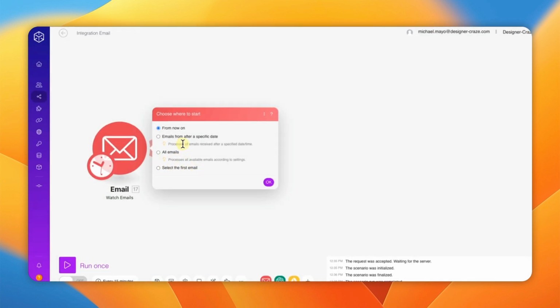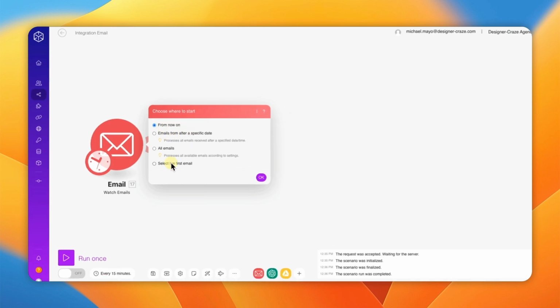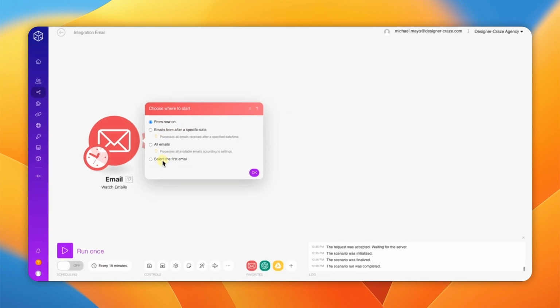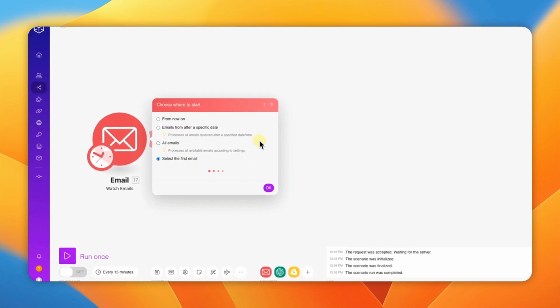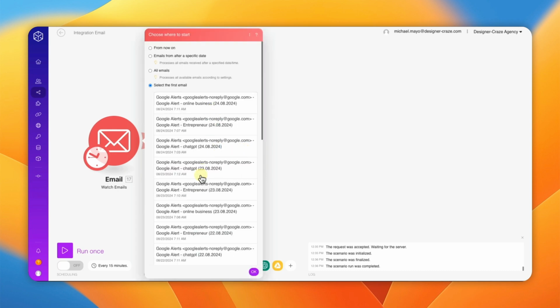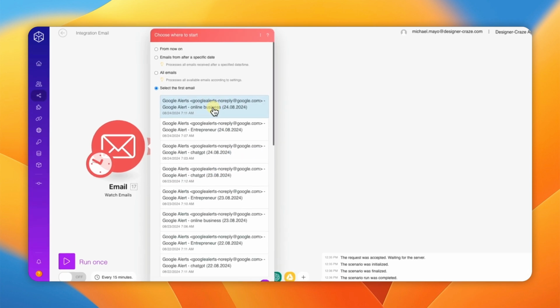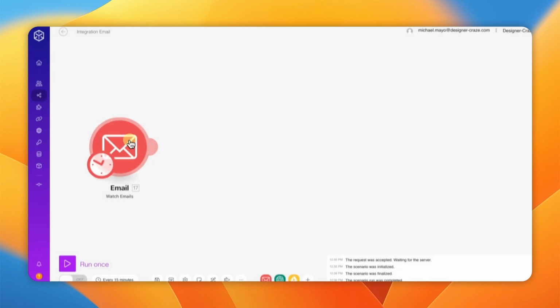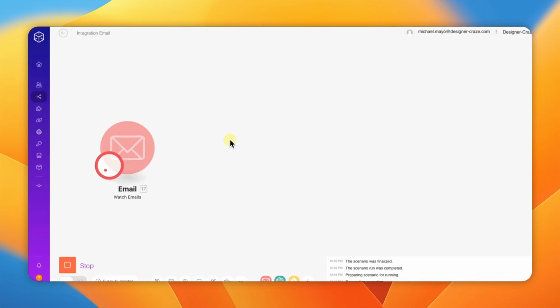So instead of clicking from now on, we're going to choose select from the first email. So what's going to happen is the system's going to pull all the emails from that, all the email newsletters from that email that comes in. Okay, so as you can see, there's a lot of them. So what I'm going to do is choose the first one and I'm going to hit OK, and then I'm going to right click and I'm going to run it.